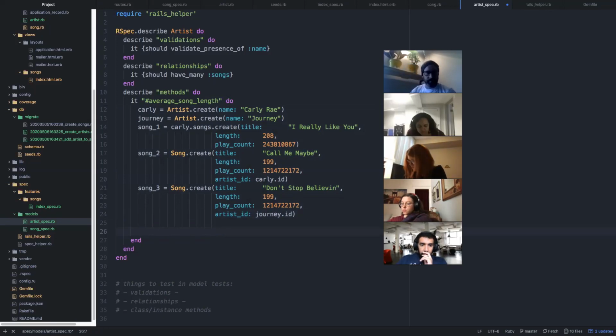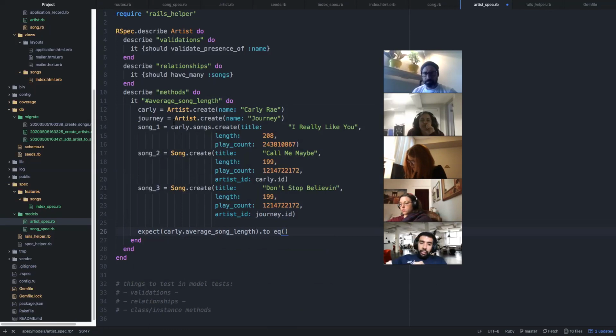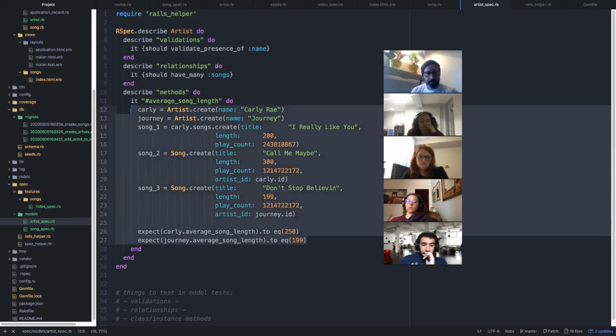I'm going to expect that if I take Carly and call average song length on Carly, I would get back, let's make these easier for us, 200 and 300, so let's get back 250. If I do it on Journey, with just one song, I should get back that 199. We're testing the average on this one, and the average of this should just come back as that. Any questions on this test?